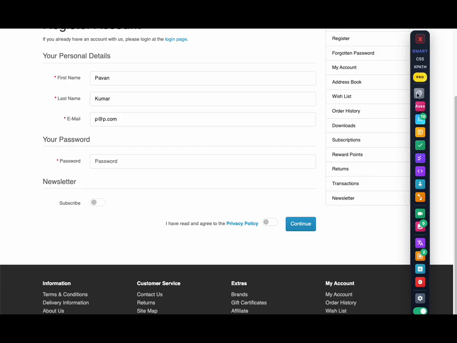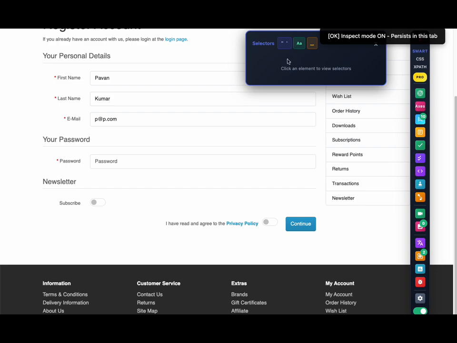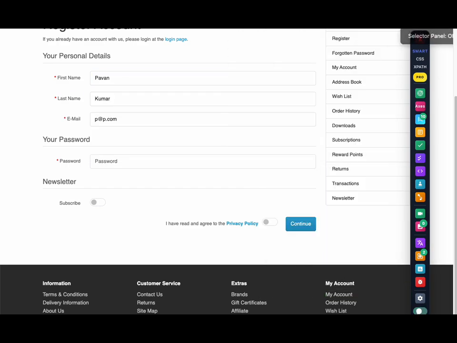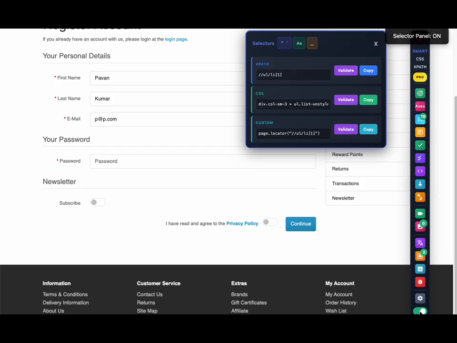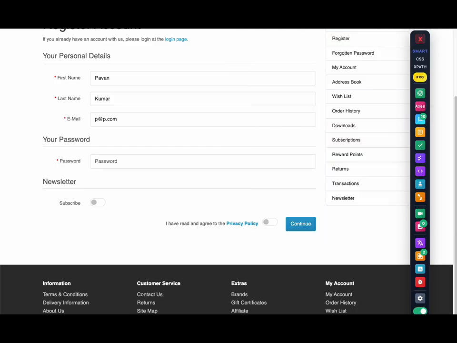We were seeing this selector panel here, right? You can either switch it off or switch it on using this button. So that is all with this.